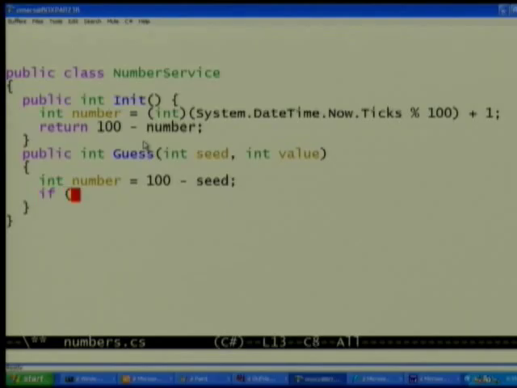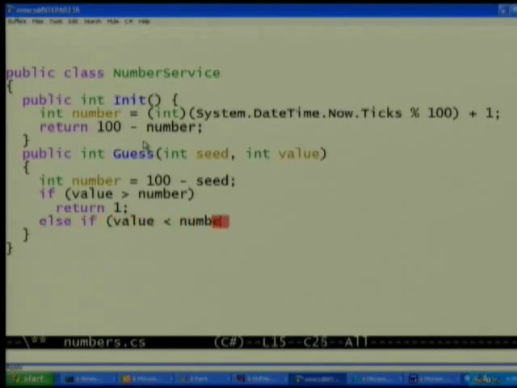So if value is greater than number, then I'm going to return positive 1, meaning you're too high. Else, if value is less than number, I'm going to return minus 1, indicating you're too low. Else, I'm going to return what? 0, which means you nailed it. Okay? Great.